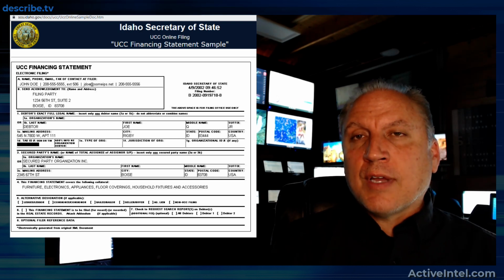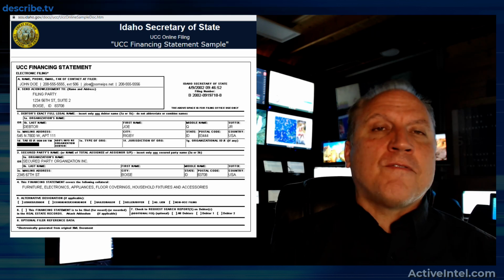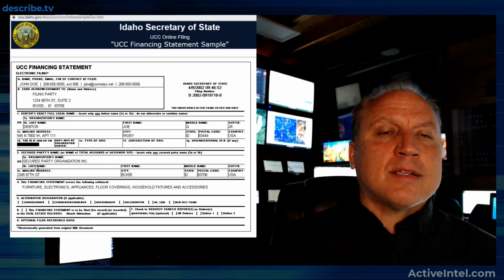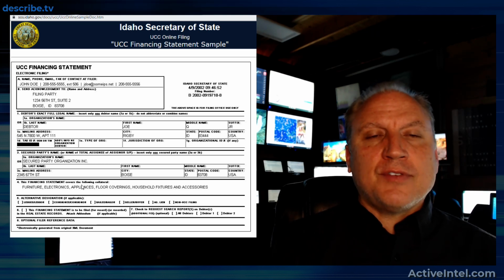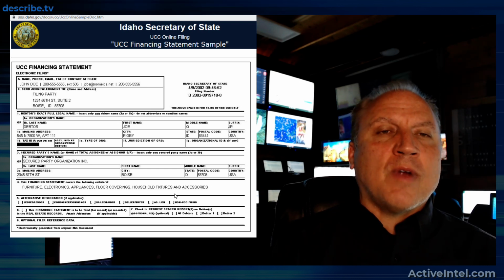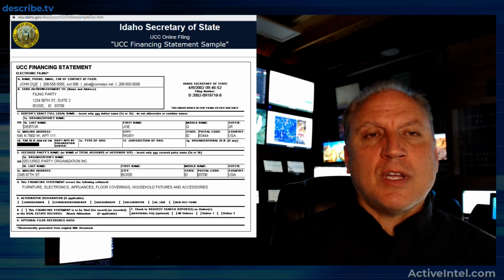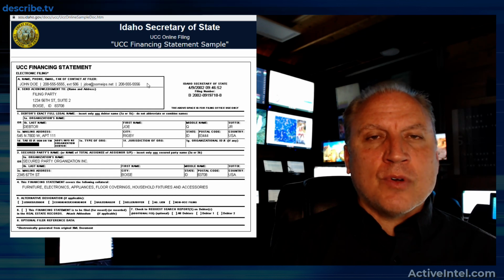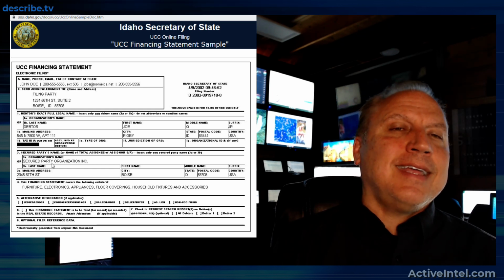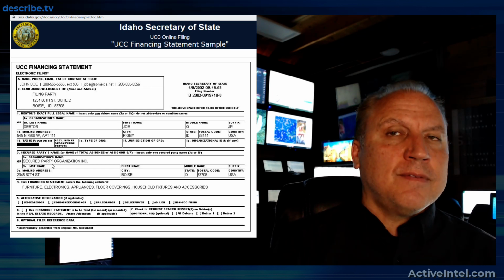But don't overlook it, because you can find not only direct listing of assets here. This financing statement covers the following collateral. Boom, have a list. You may find references to other assets by searching the form directly, and also addresses, phone numbers, emails that are contained on this UCC.